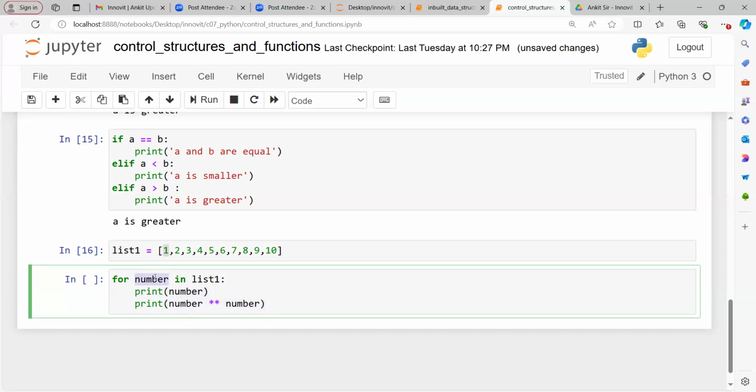So for the first iteration, number will take the value 1. It will print 1 and the square of 1. Then the flow of control goes back to your for loop. Python moves on to the next element. Number now stores the value 2. So it will print 2 and the square of 2.